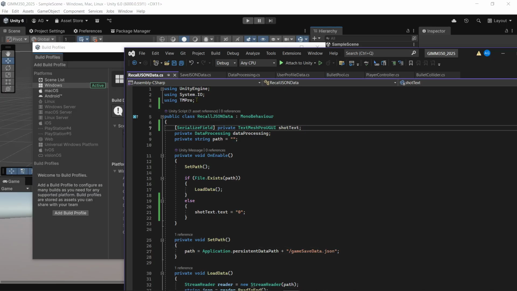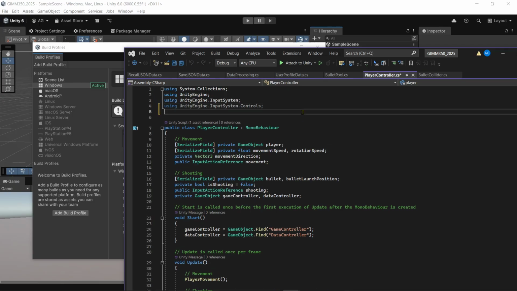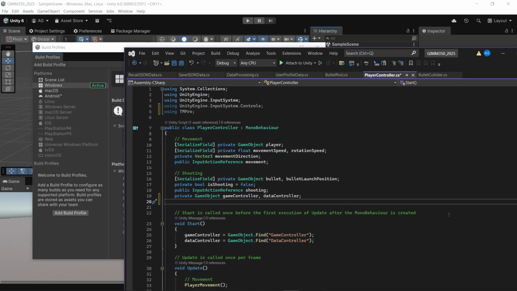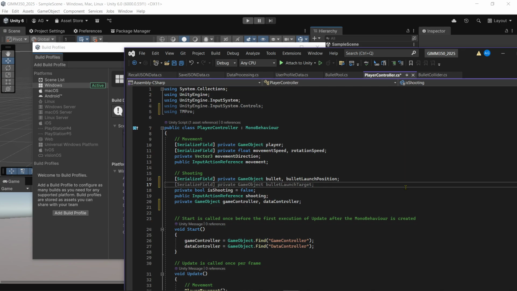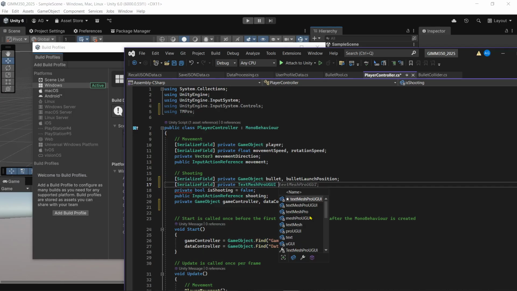I'm going to grab, we need the using TMPro. Just going to copy and bring that over. And then in shooting, I like to put it up and keep them all together. Private, nope, not that one. TextMeshProUGUI, and this is going to be shots counter. That's fine.